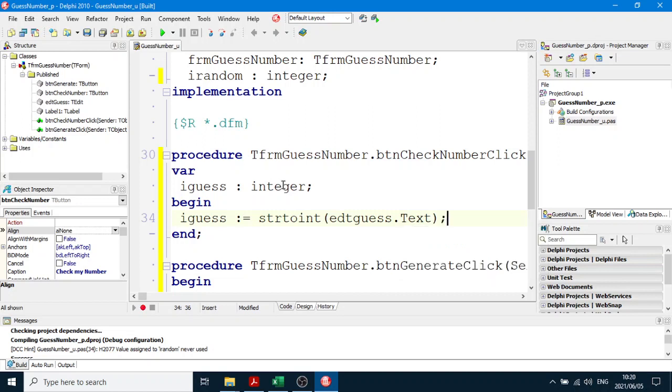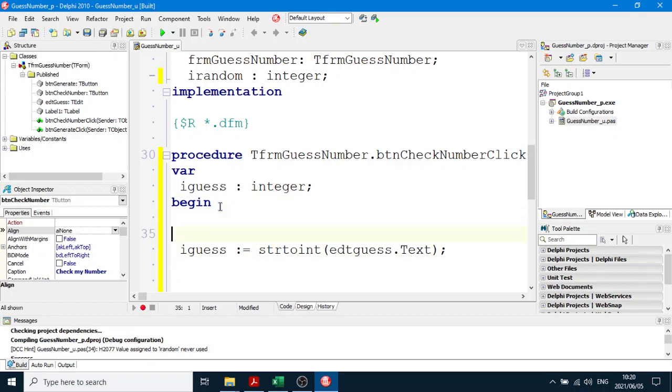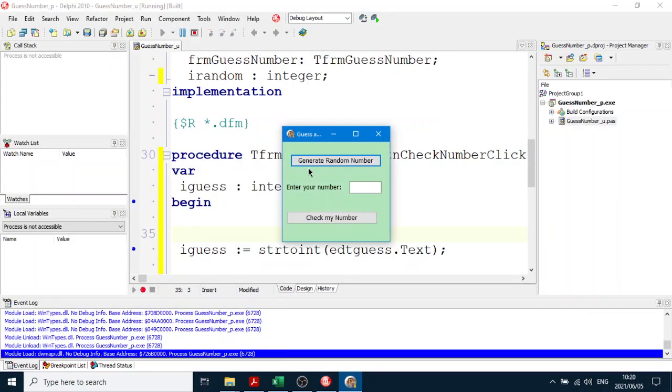edtguess.text. Problem here is, what if the person typed in a letter or a sentence or something wrong? Well, we need to go and check that edtguess.text, it's a string. We better check that there's no characters in there, because if we go and type in, let's say, generate random number, fine, and then I go type in a number, but I put something else in.